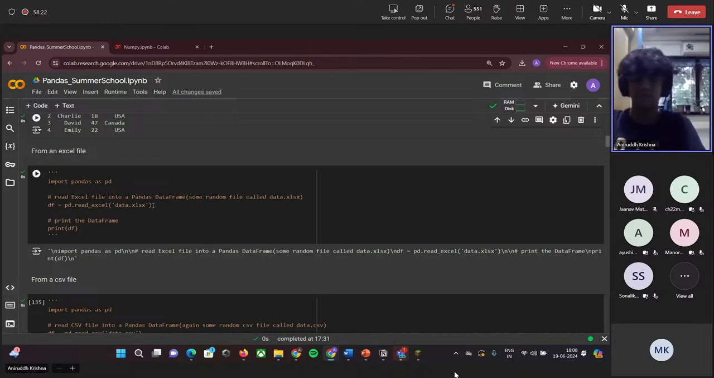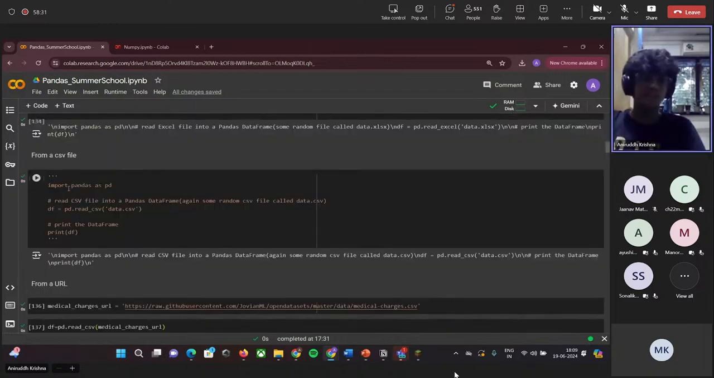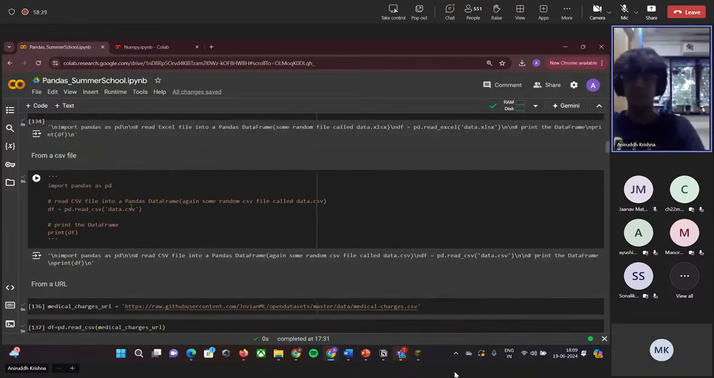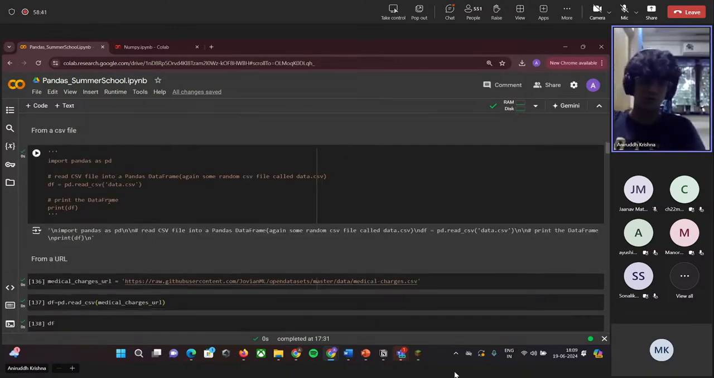We don't have this now, and this will just cause an error because I don't exactly have a sheet like that. And the same for a CSV file, pd.read_csv data.csv. And again, we do not have a file like that because whatever we'll be doing today is from a link, and that will go on forward for that.